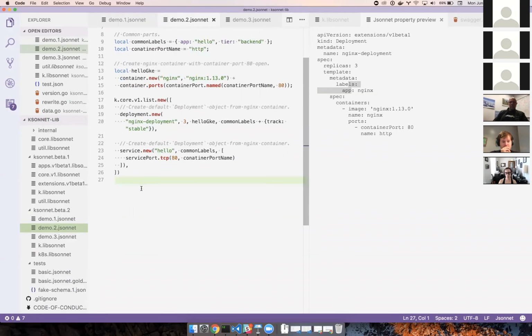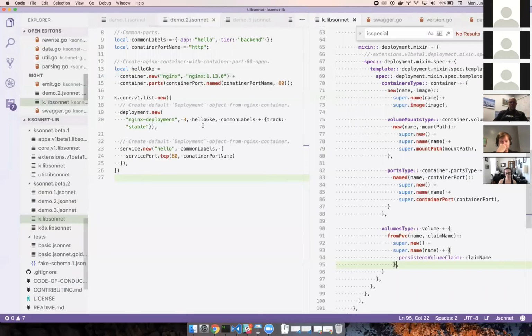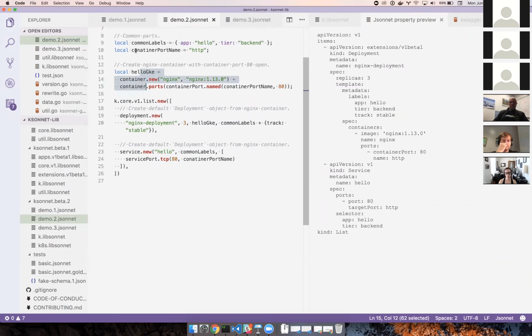There's imports that I'm skipping again to create a service that points at that deployment. So this is still basically the same thing. We're creating the nginx container. There are some common labels that we'll use in the service selector. And we make the port name a variable so that the container and the service port can both point at it.